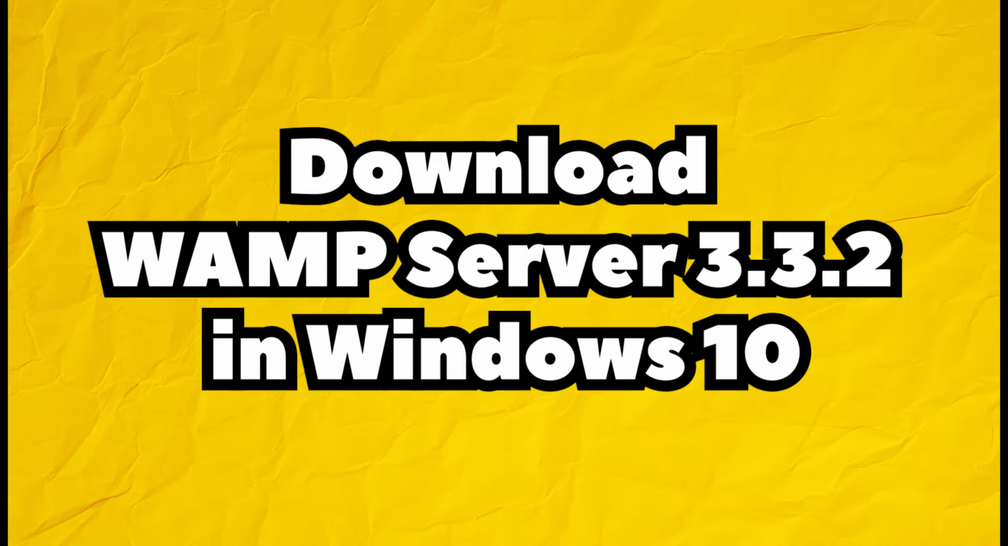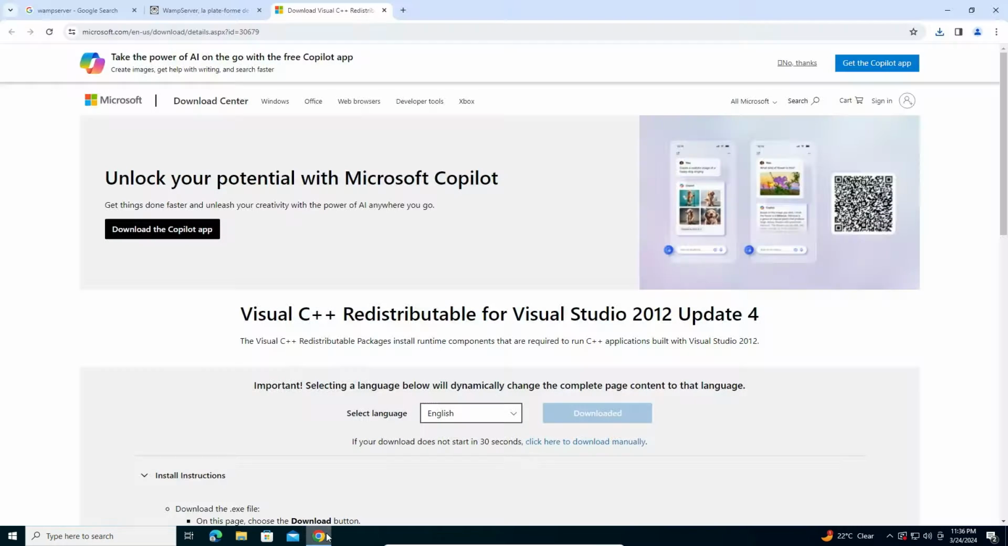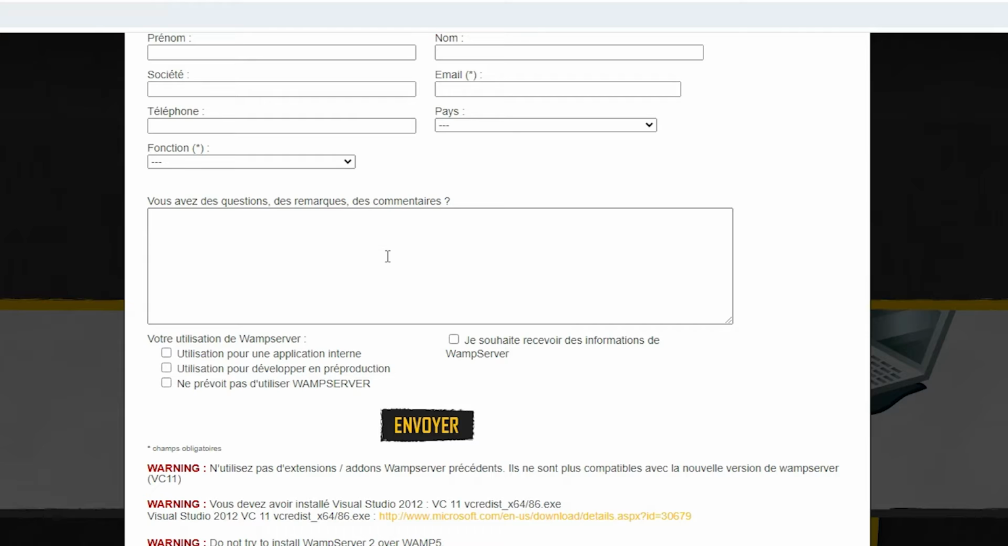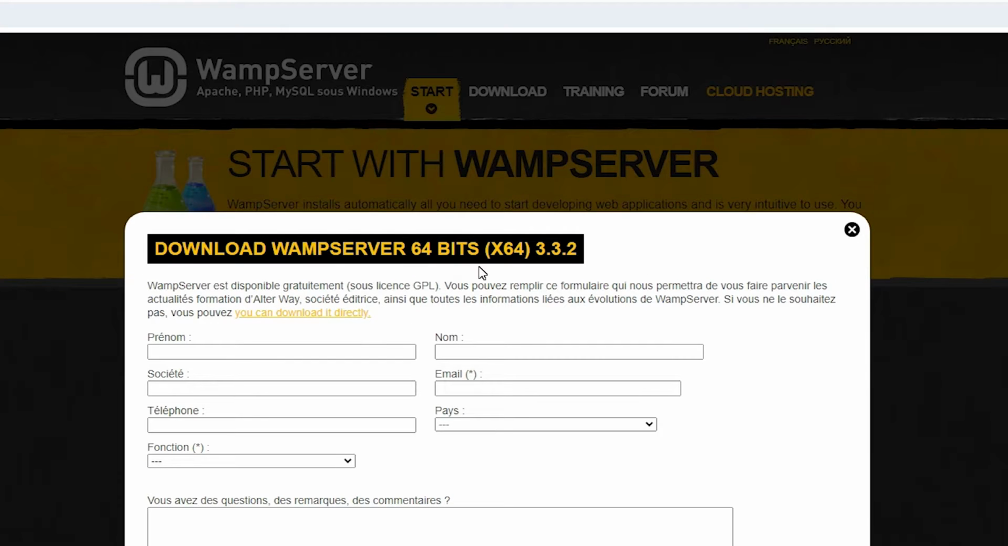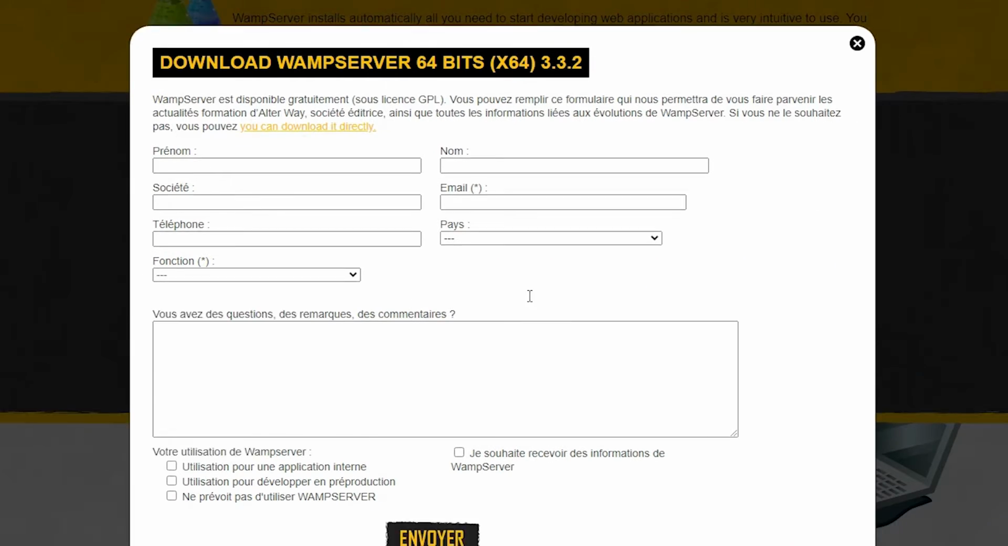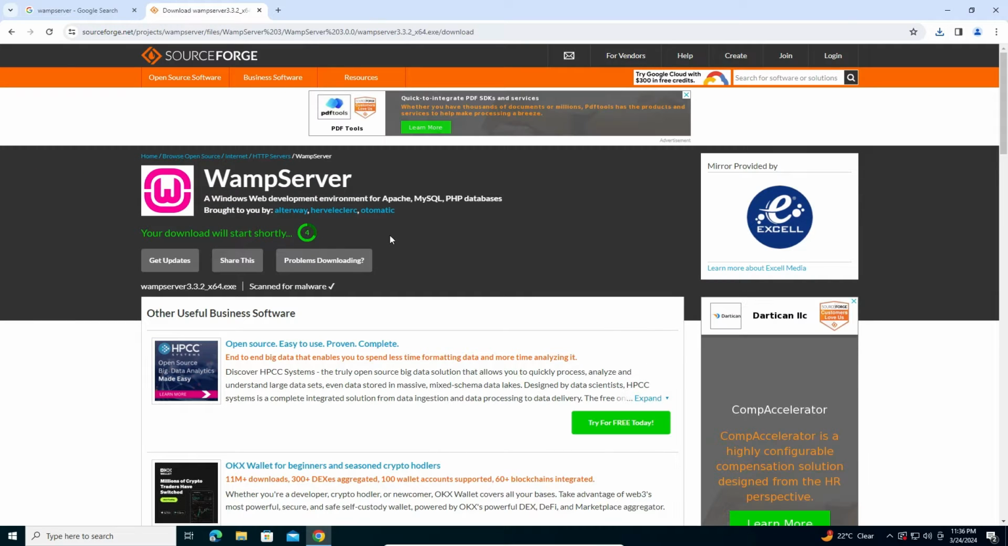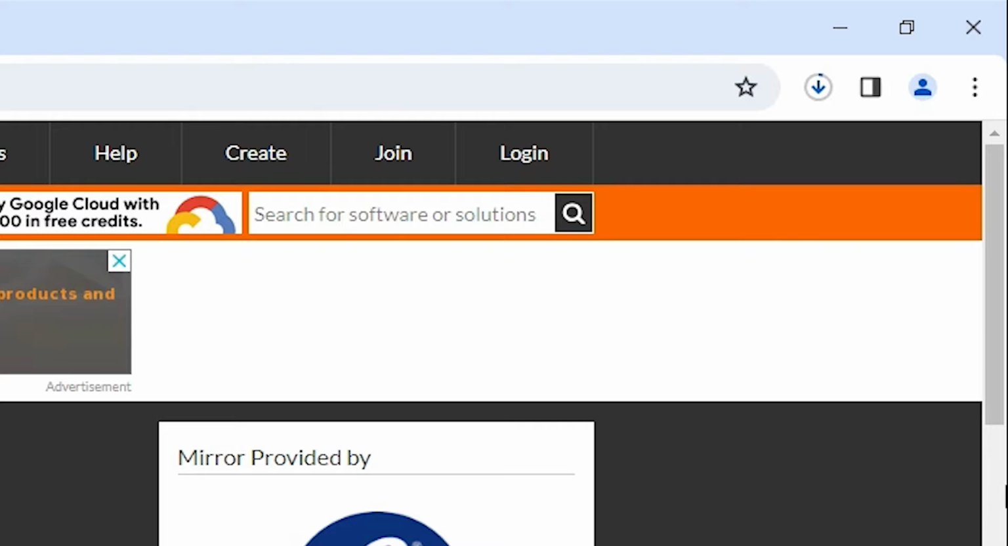After that, go to Google Chrome once again. And once again, go to this WAMP Server site. And here we find download WAMP Server. Don't fill this form. Directly go to the you can download it directly. Click here. It redirects you to another page, and in a few seconds our download is started, so wait for a few seconds. Our download is started. It takes a few minutes, so be patient and wait.